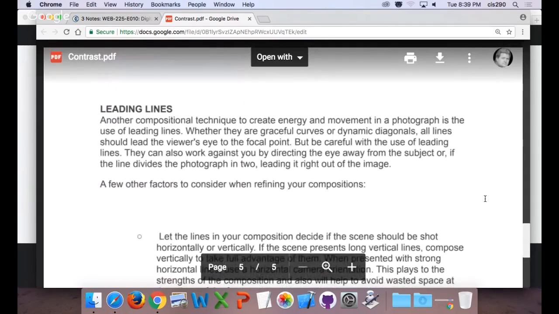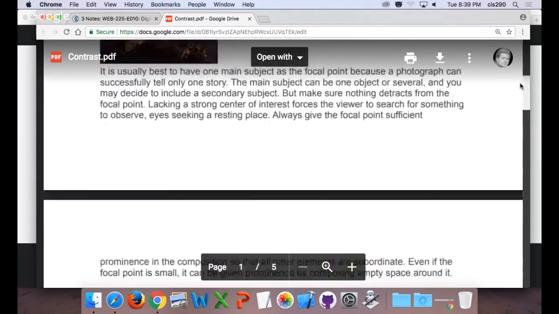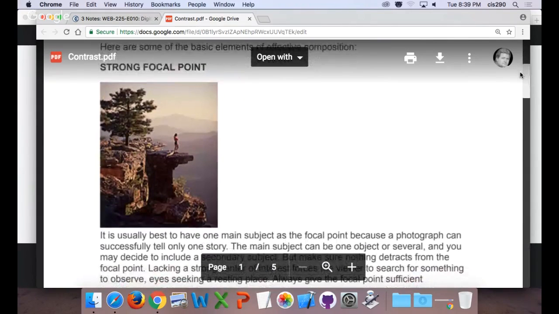And so what you want to find out, and be creative about to create energy and movement, is using leading lines. Whether they're graceful curves or dynamic diagonals, all lines should lead the viewer to the focal point. So if I go back up to the beginning photo that we looked at, everything in this image, if you notice, leads to the viewer.